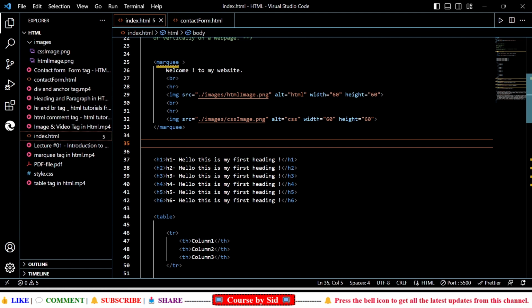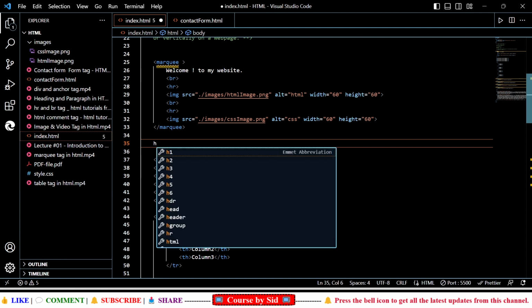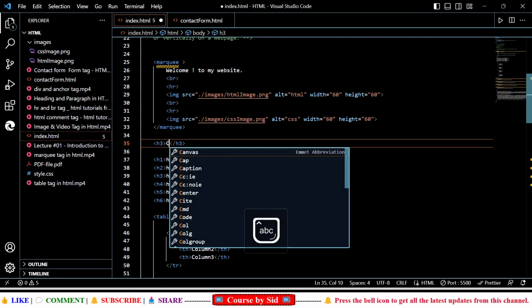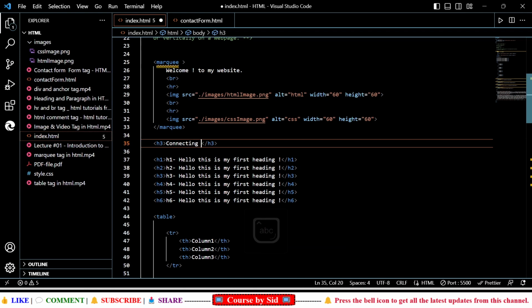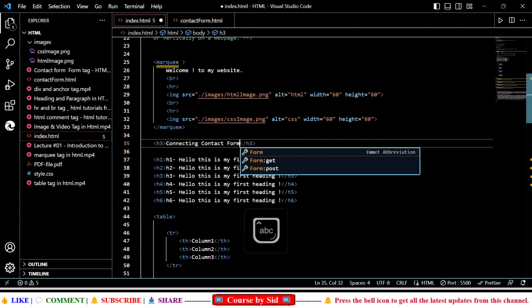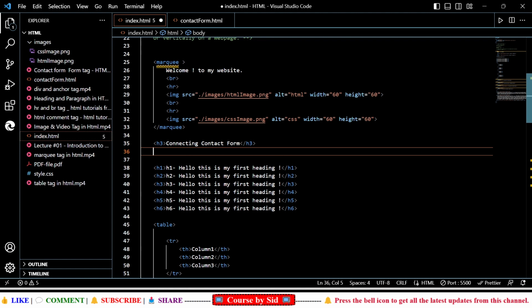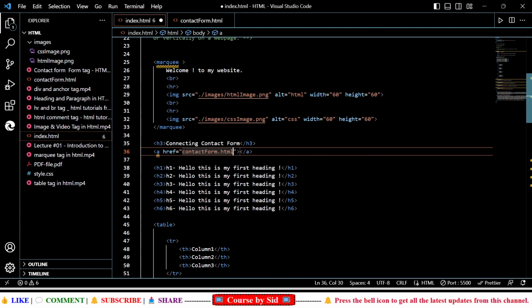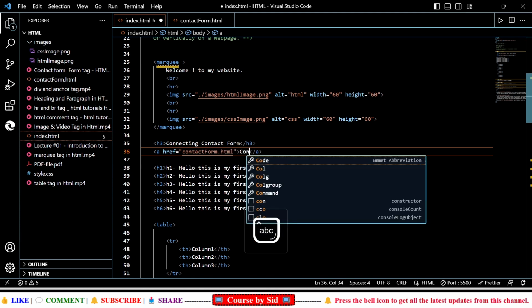So what I'm going to do, first I'll write one heading. I'll write, let's say h3, and in the heading I'll write connecting contact form, right? This will be my heading, and for connecting the file I'll use the anchor tag, and in the href I'll give the name of that file, that is contact form.html, and here I'll write contact form.